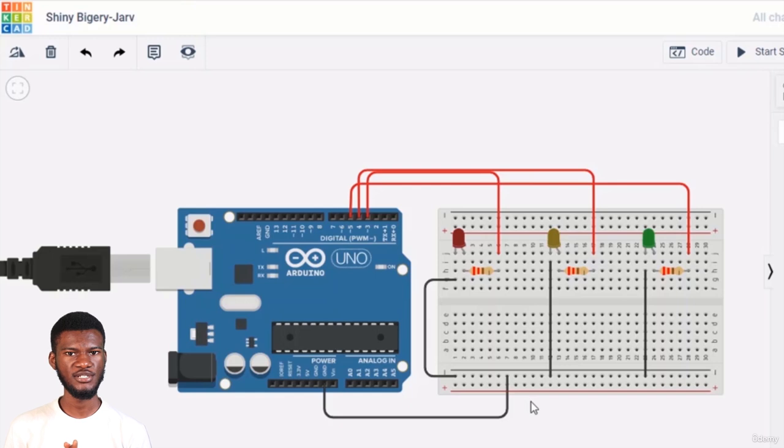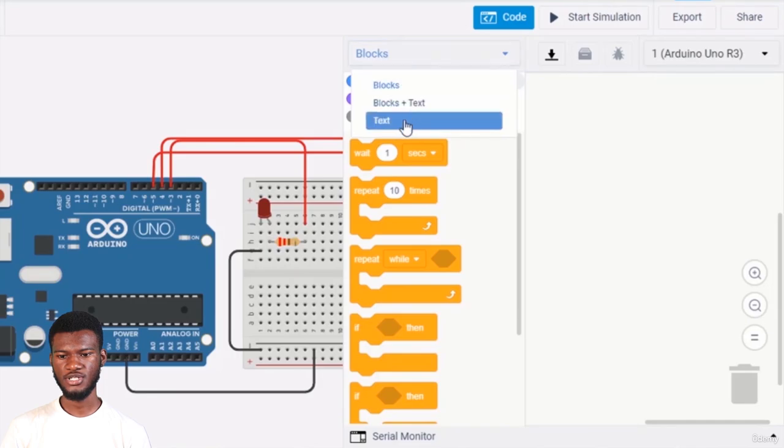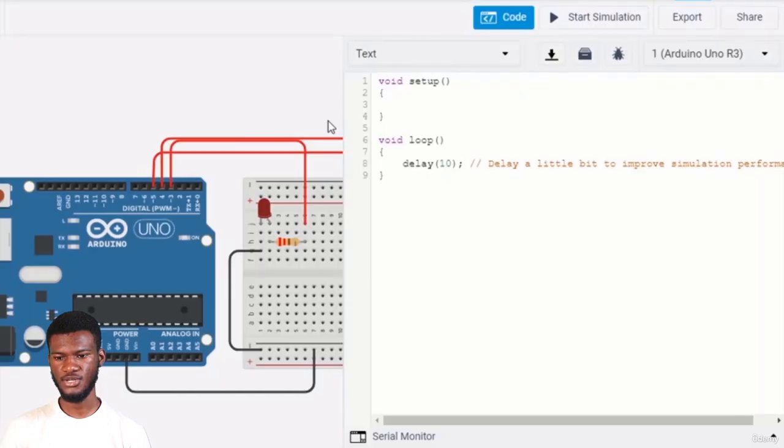It's time for us to start coding using C++. You simply go to code. You always see your blocks there first, so you just click on text to take you to the text editor. Okay, you're seeing this empty text here.